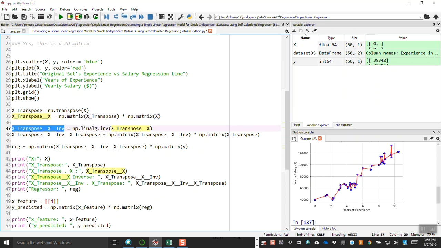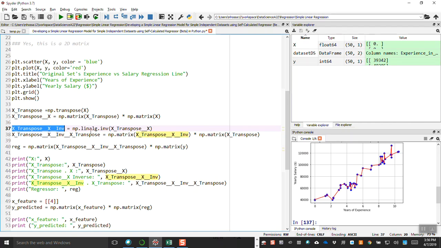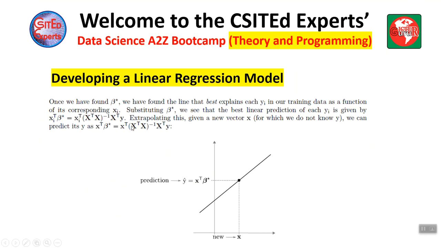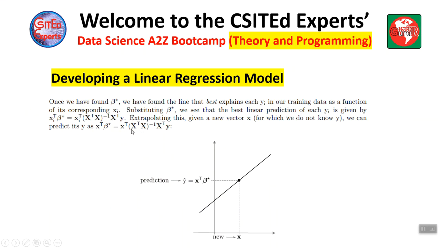Then we need the inverse of x transpose x, the whole inverse. So we use the linalg inverse method that we discussed in our previous lecture on how to invert a matrix. We got the whole inverse of x transpose x. And now what do we need? We need to multiply this whole inverse by x transpose.